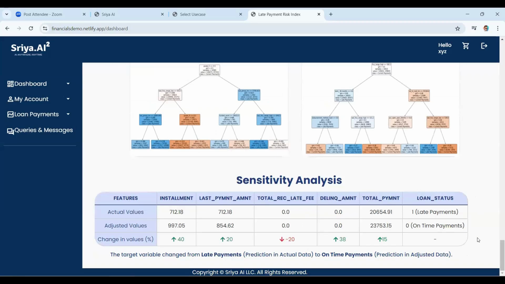This section displays the results of a sensitivity analysis, which compares actual and adjusted values of key features to assess their impact on loan status. The analysis focuses on top 5 features: installment, last payment amount, total received late fee, delinquency amount, and total payment. This analysis helps in understanding how changes in input variables affect the outcome and can be particularly useful in predicting the effect of adjustments on a system or model.